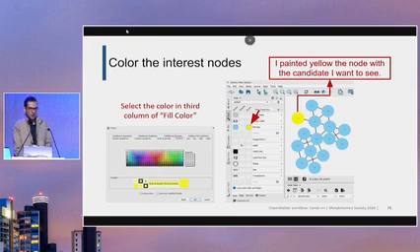You also must color the nodes of interest. Select the color in the third column of the fill color option. Then you must click on the node and select the color that you want. I painted yellow the node with the candidate I want to see.